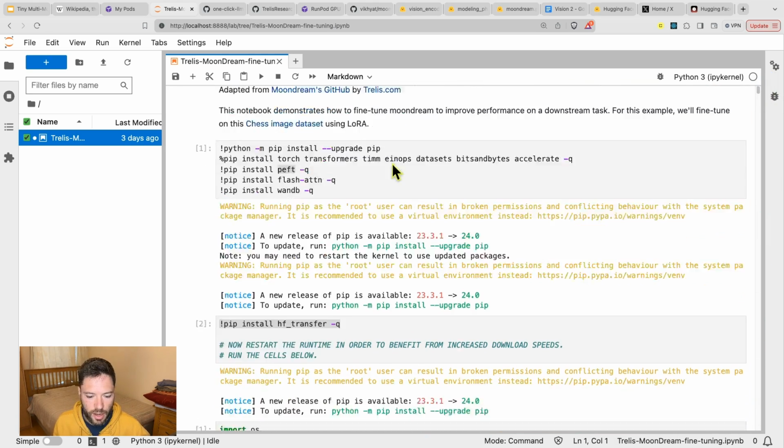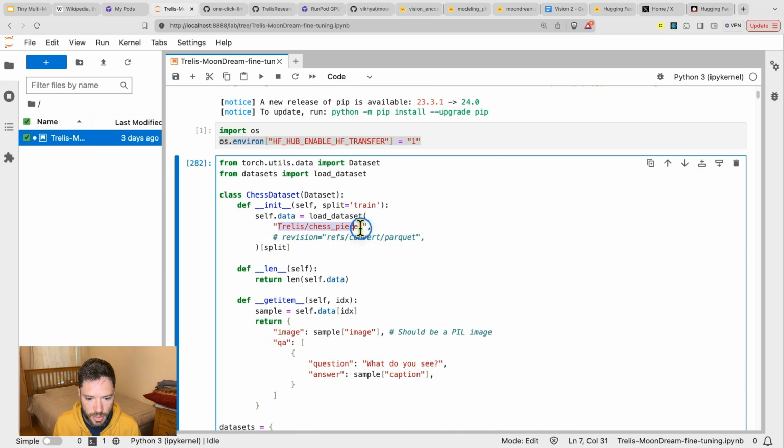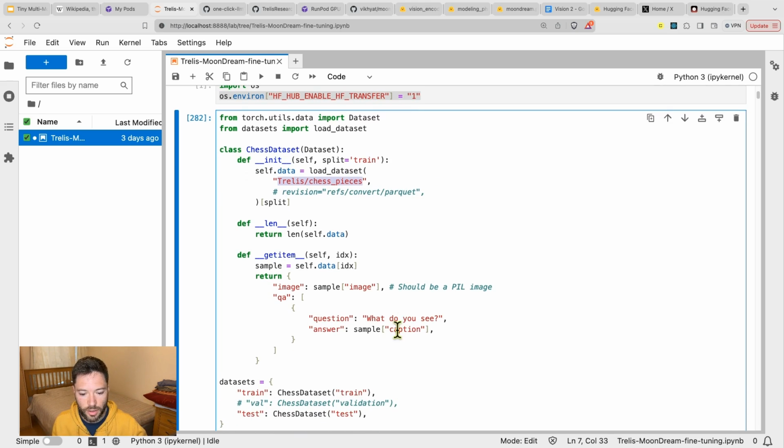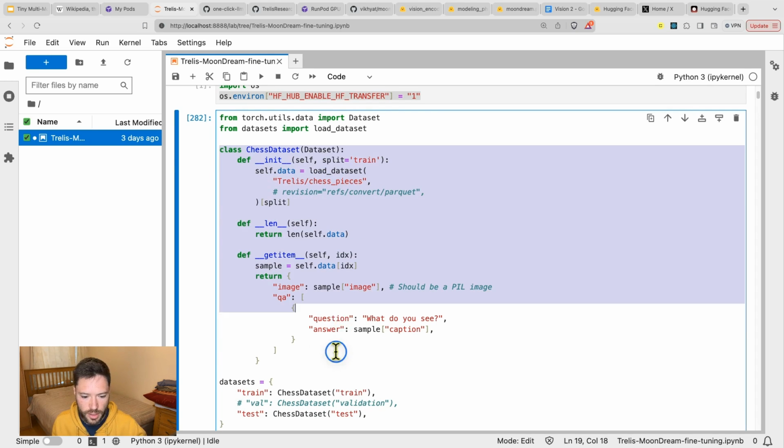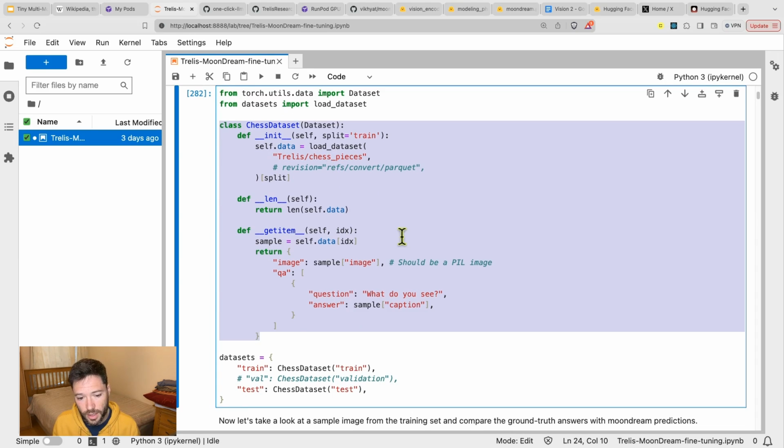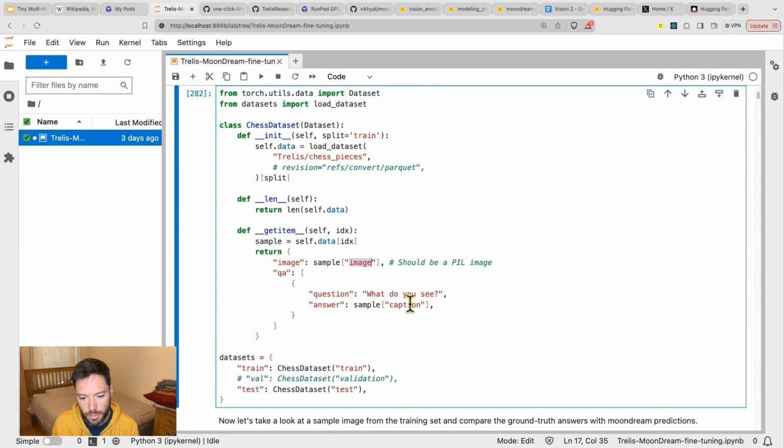The dataset I have is the Trelis chess pieces dataset. It's public if you want to take a look at it on Hugging Face, and it's simply a series of pictures of different chess pieces I have at home and the names of those chess pieces, so we can fine-tune it on the captions. So here I'm just loading this dataset. You could load any dataset that has images and captions within it. It just needs to have an image column and then a caption column here. In fact, why don't I just show what that looks like?